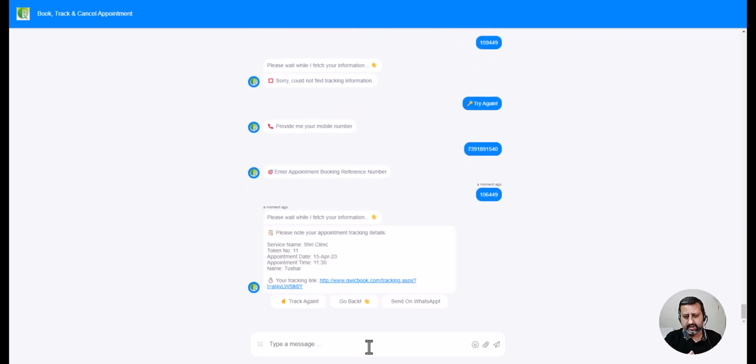Now in our case, we can see that in fact we have received the tracking information simply because we had the phone number as well as the reference ID handy with us. So it was able to give us the details in terms of the clinic as well as the token and the actual tracking ID. With this, the user is going to be able to track the appointment.